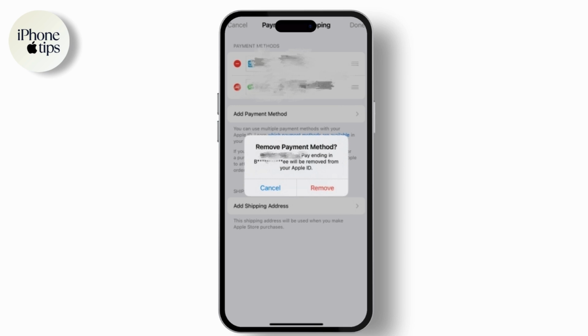Then there you will get to see remove payment method option available. Tap on it and confirm that you want to remove the payment method, and the method will be removed from your Apple ID. So that is it.